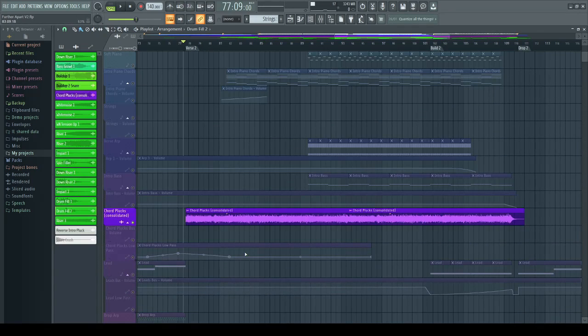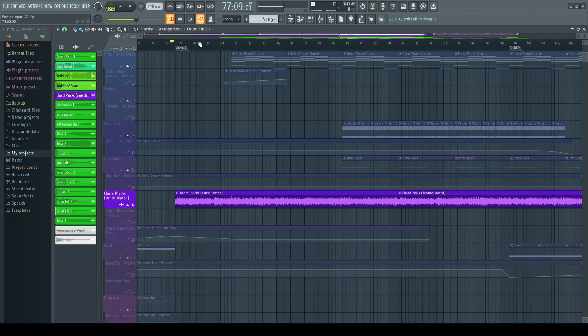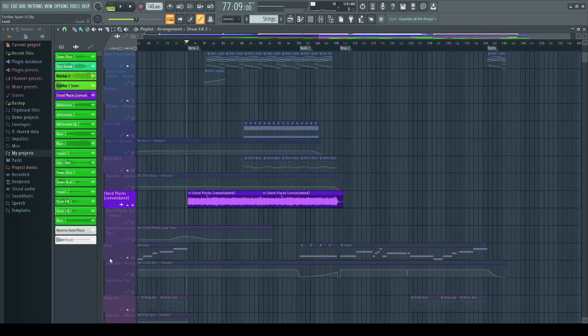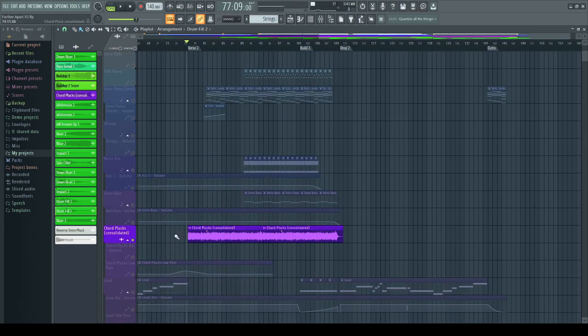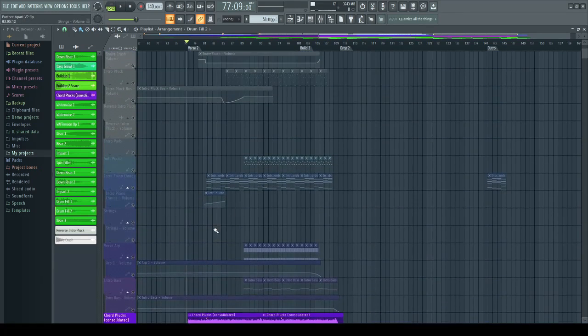The verse starts off with the chords here, these chord plucks, just the same as before, but with a little bit of this low pass here, just to bring it in a little bit better. And that goes throughout the entire verse. So that is the chord plucks.